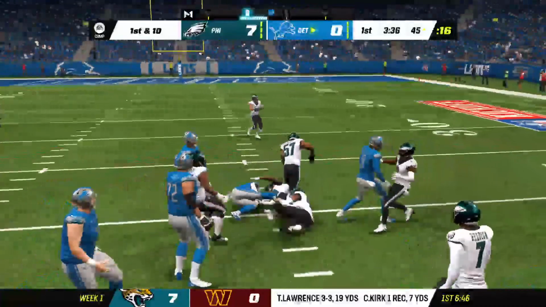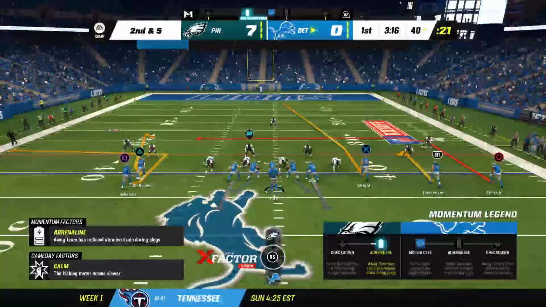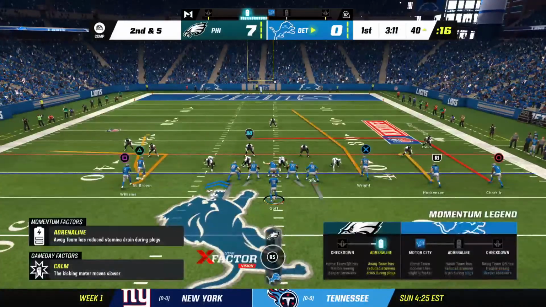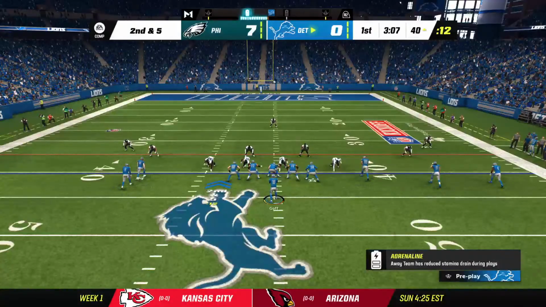Now a give up the middle to Williams. And a tackle there by C.J. Gardner-Johnson. Ball at the 40 here for 2nd and 5. It's a gain of 5. Brings up 2nd and 5 at the 40-yard line.